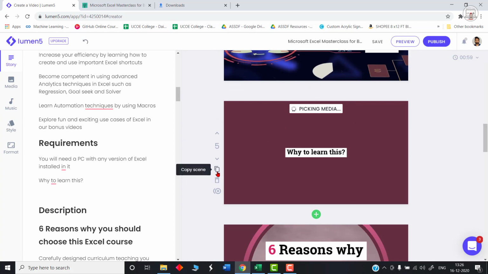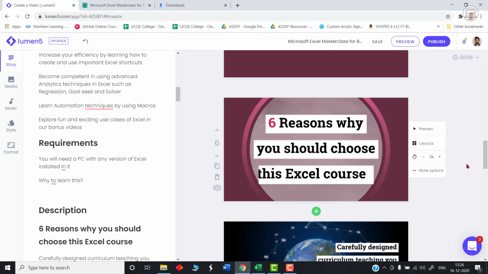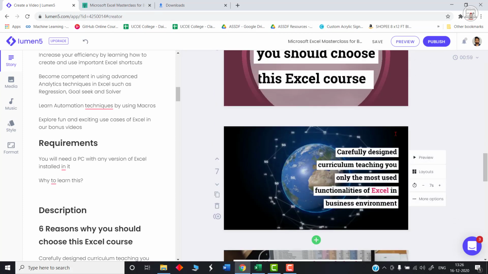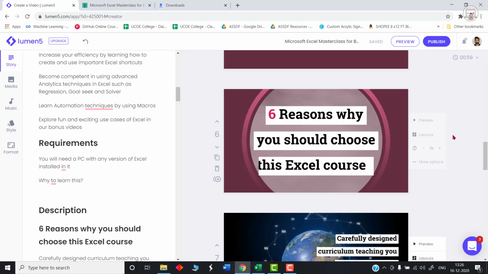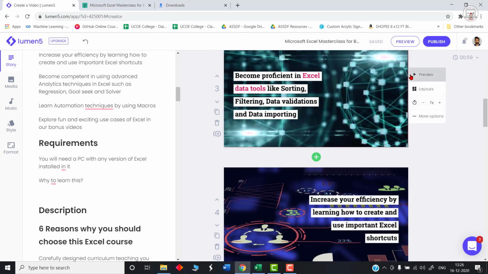I can add my own media, I can add a scene to it. It will take some time depending upon the internet speed, and accordingly it will create its own video. So this is how simple it is to create your own video, and the publishing part is simple as well. What you need to do is you need to simply go to the publish section.